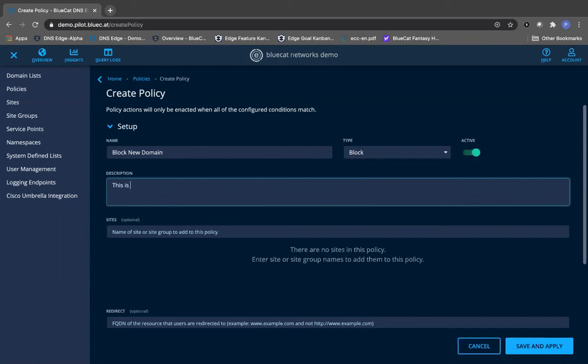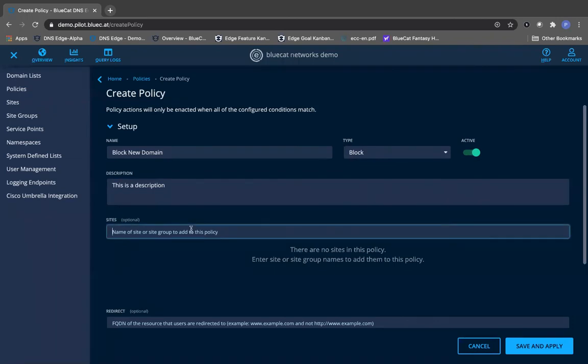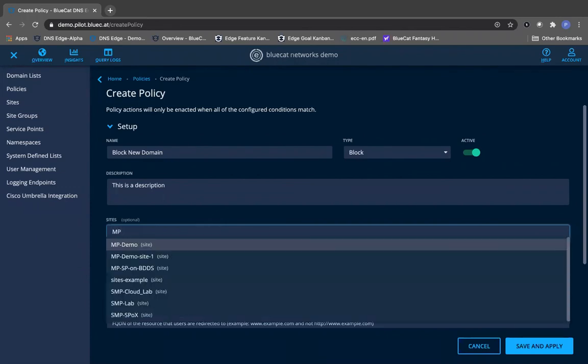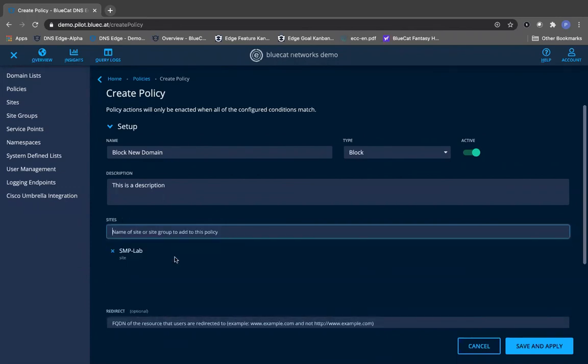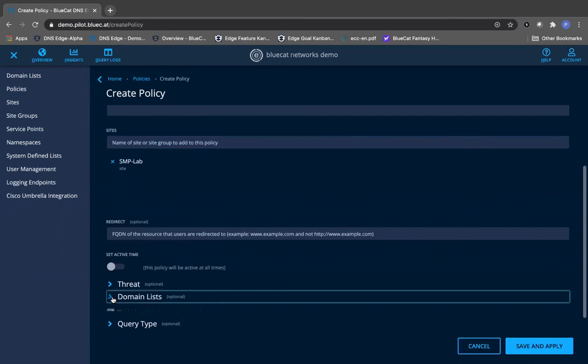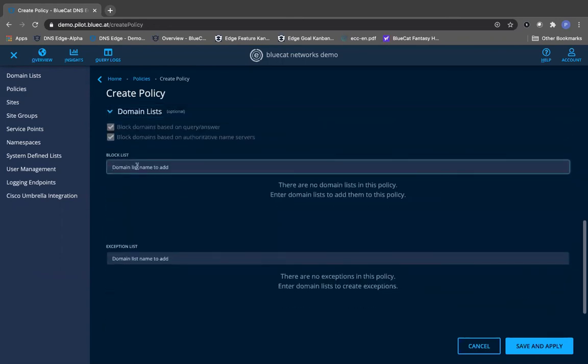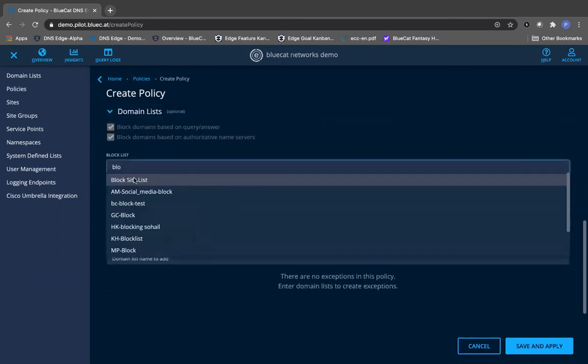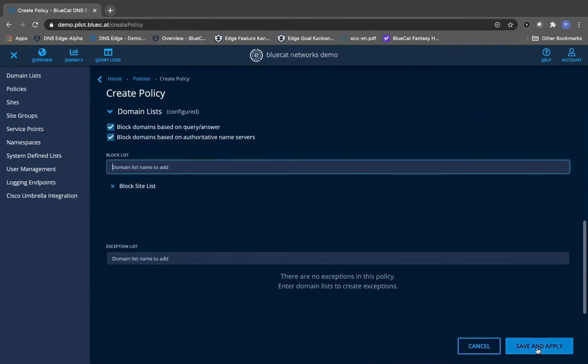Then we set this policy to active. We provide a description. And then we're going to state what sites we want this policy to be applied against. In this case, we know the site that is part of the suspicious behavior. And then here we're going to add the domain list. Now, once I click Save and Apply, DNS Edge is going to take this policy and apply it to the site within a matter of minutes.